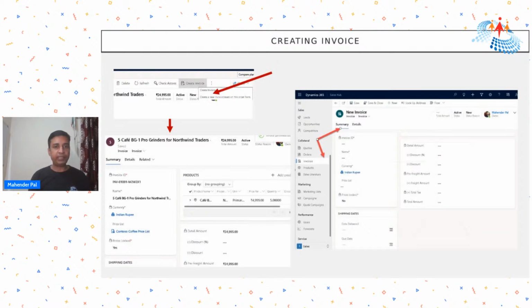When you click on that, it will pop up a new window and create an invoice record for you. As I said, all this information will be transferred to the invoicing as well, so you don't need to feed it again. You can see all the line items that were in the order, and whatever customer was there, all of it will follow here on the invoice. So that's one option to create the invoice.